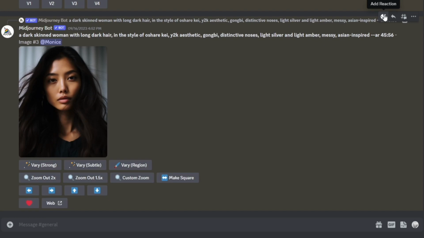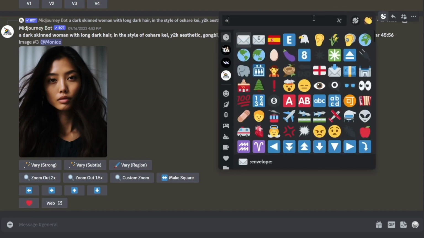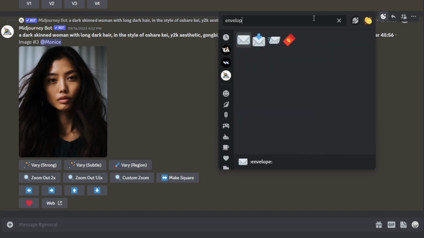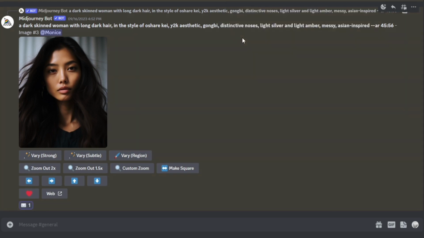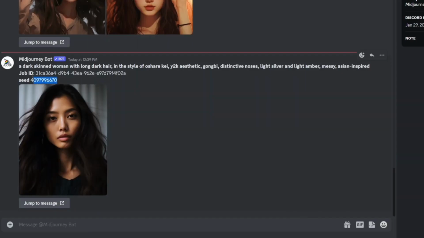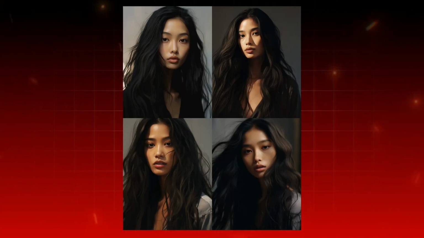To obtain the seed value for an image, send a message to the bot with an image of a smiley face with an envelope, also called envelope. The bot will send you information about the image, including the seed number. Then specify --seed in the prompt, followed by the number the bot sent you. Now, when you use a similar prompt, the result will be close to the original.